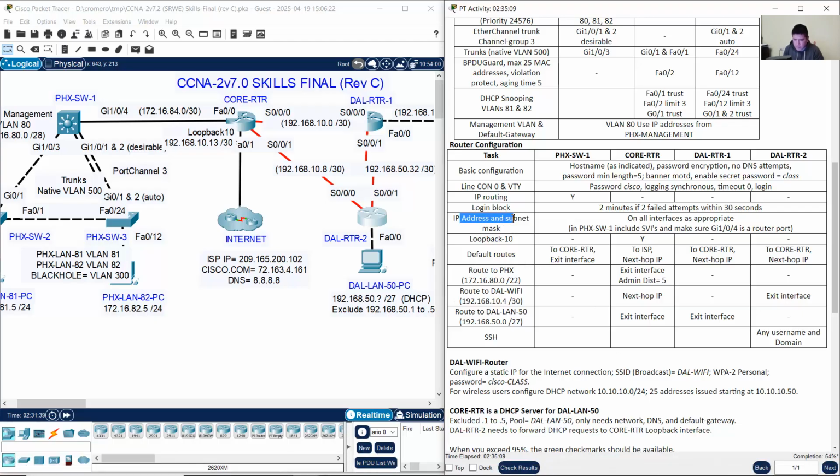IP address and subnet mask on all interfaces is appropriate. In Phoenix Switch 1, include switch virtual interfaces and make sure gigabit 1/0/4 is a router port, no switchport, router port. Okay, this port, gigabit 1/0/4. Start with Phoenix Switch 1.